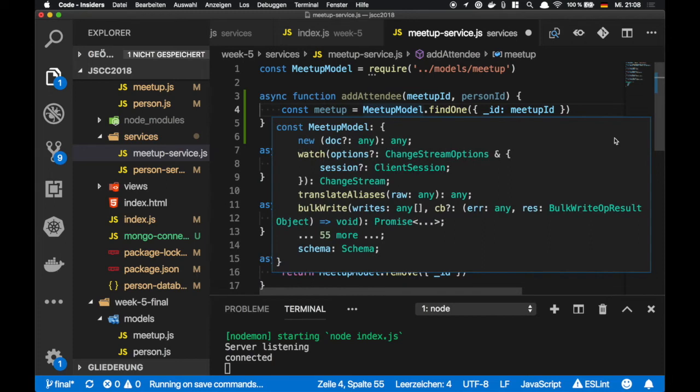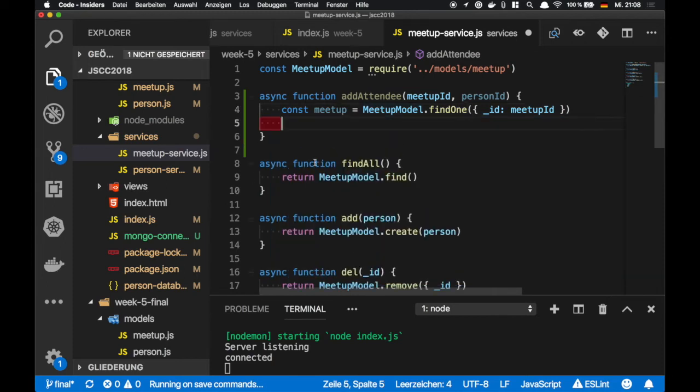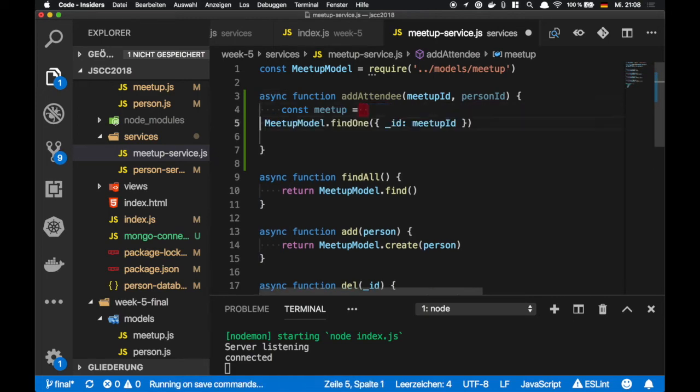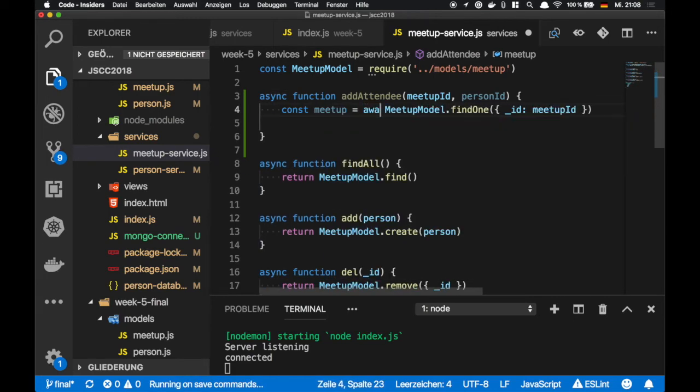Also, I made a mistake. What did I do wrong here? This returns a promise, so I need to await it. Otherwise, meetup will be the promise, which I don't really want. I want the thing behind the promise, so let's await this.